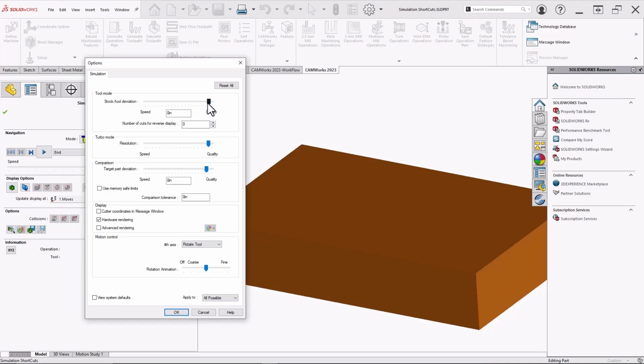If you do have it all the way to max and you have a complex part, you'll see that it is going to use up a lot more computer resources. There is a big jump from here to the max setting. So I always like to have this a little bit back. That way my simulation runs smooth and it doesn't take forever to run. So that's another setting you want to be aware of.